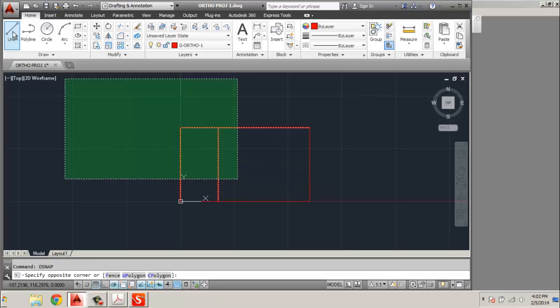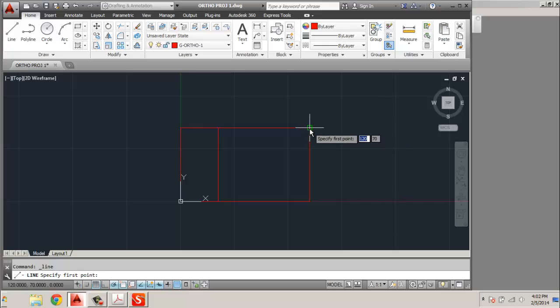I'll hit my line tool because I think I lost it before. Just move it to the right side. Move it to the left now. 35, enter. Pull it straight down and left click. Hit enter. Now if I hit enter again, I want to draw a line 9 millimeters up from this bottom.